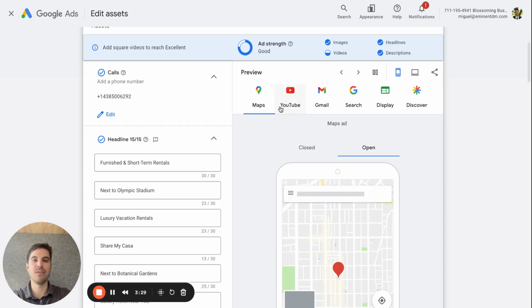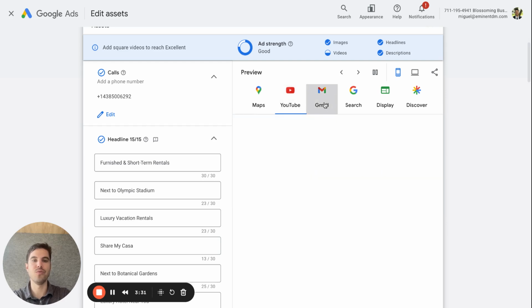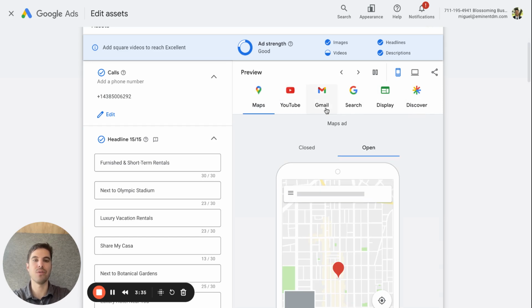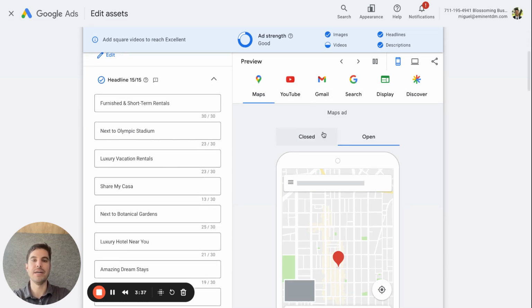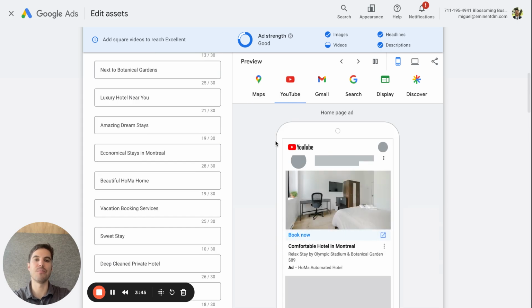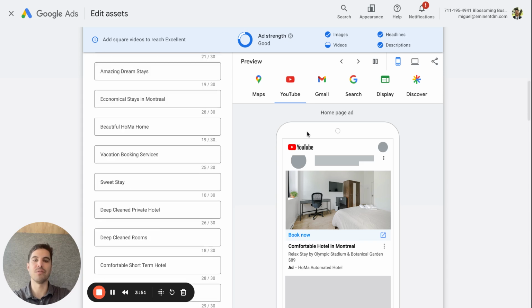You can see the placements that I was talking to you about: YouTube, Gmail, search, display, discover. We have it set for everything with all the assets that they need. But like I told you, I only really just want to target maps. Unfortunately, that isn't a feature yet with Google Performance Max ads. It's kind of varied, and your budget is spread out between all these placements here.